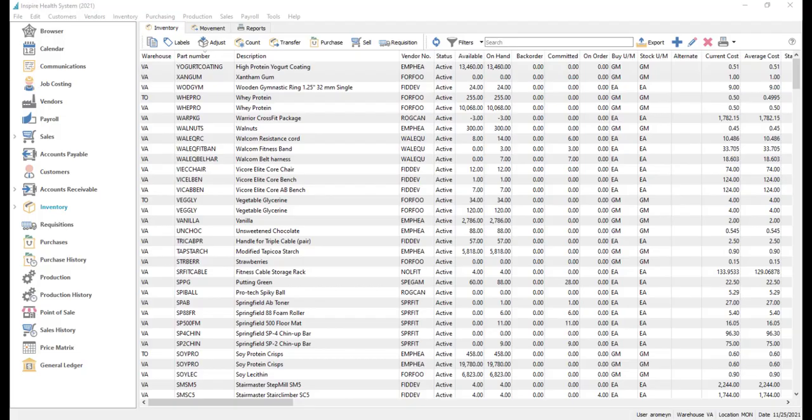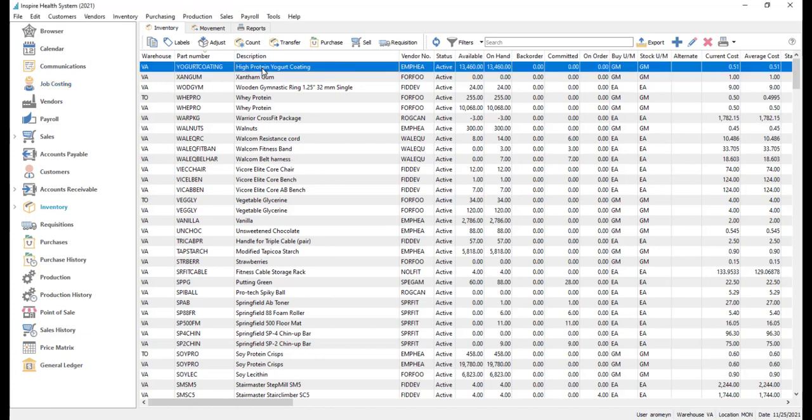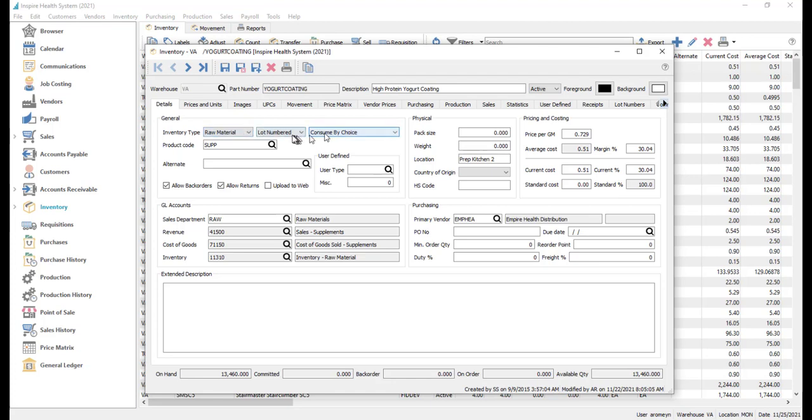Okay, let's have a look at how lot numbers work in Spire. So I'm going to go to this part number here, and you'll see that it is set for lot numbered. And when you set an item for lot numbered, you can choose how the lot number is consumed: by choice, by date received, so it uses the oldest first, by alphanumeric order, so the lot number with the smallest number or alpha character, or by the closest expiry date. So that's your choices when you select lot numbering.